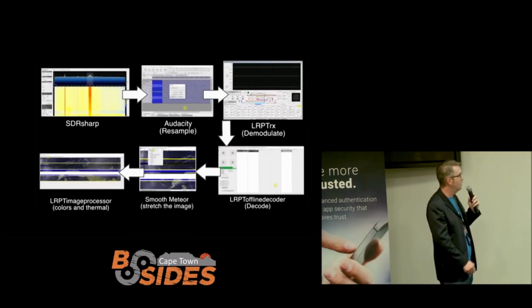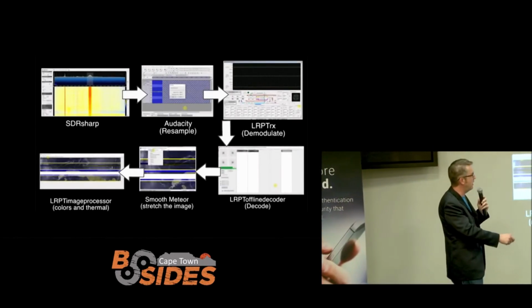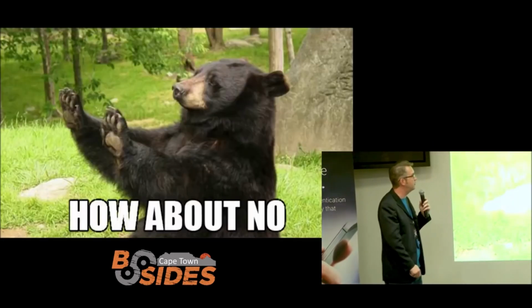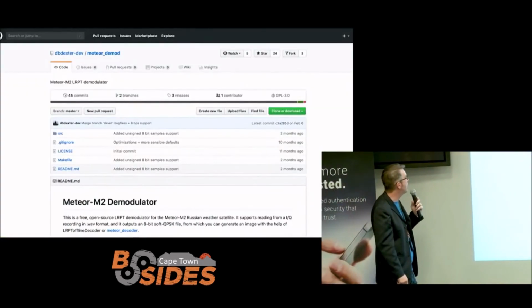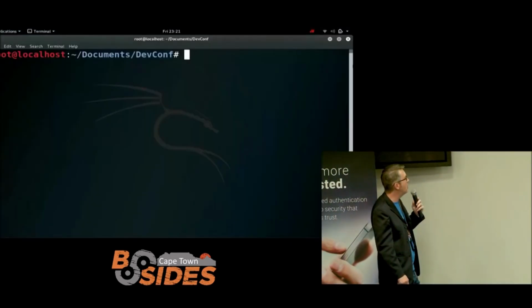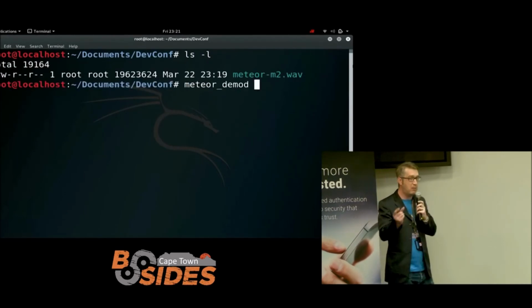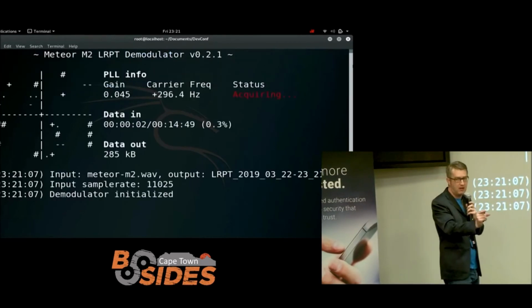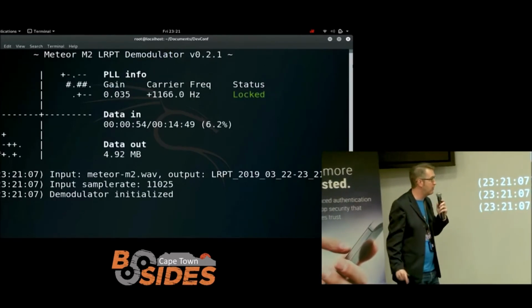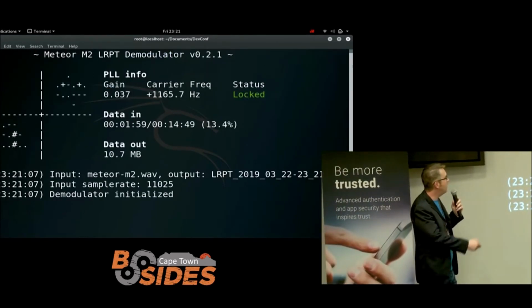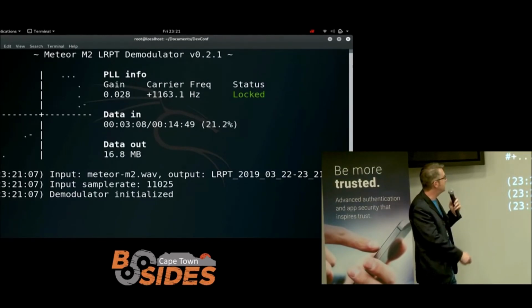So if you're doing this, there's a whole long tutorial about how to do this, but I like the open source stuff and thought this is way too much work to use all those Windows programs. So I use something called Meteor Demod. And when you're running that, and you've recorded this WAV file using SDR Sharp, which you need a plugin for, by the way, to compensate for the Doppler effect and the movement of this satellite. There you've got lock. It's busy getting some data.